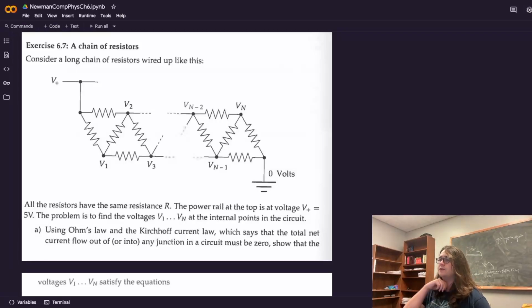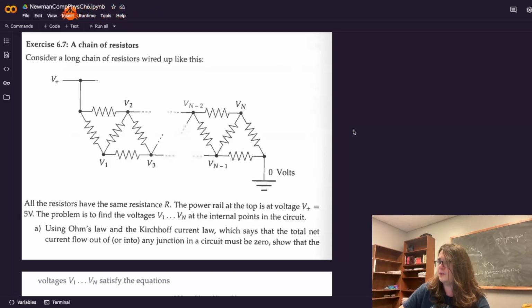Alright, so people, here's the situation. We have this chain of resistors here with these triangle patterns going back and forth. And what we are meant to do is first get an analytical form for the system of equations which describes the voltage values at each of the junctions labeled here, but also write a code which solves it so that we can know what the voltages are at each point.